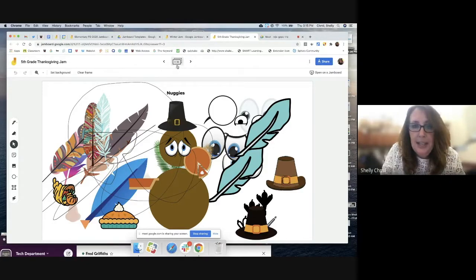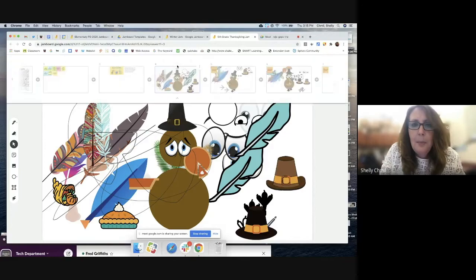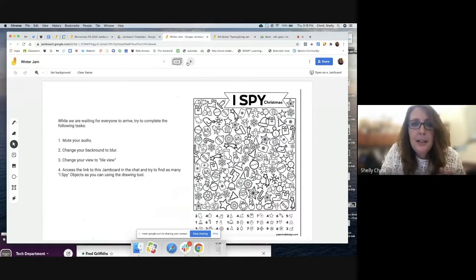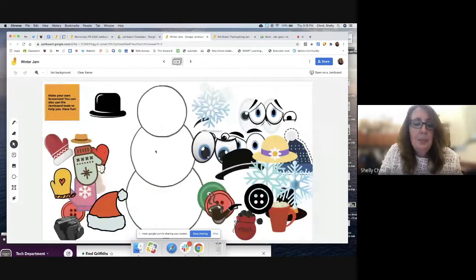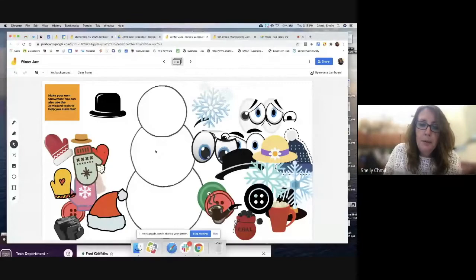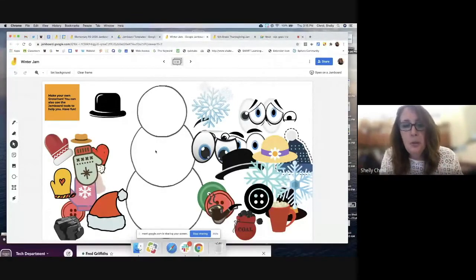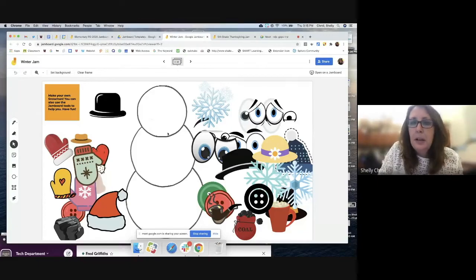And if you can see, this was a class, I believe it was a smaller class, but they were each able to go on and build their own turkey. And because it was such a hit, we're already in the process of doing the same thing for winter and sending it out to all of you, where they're building their own snowman. So there are some really fun ways to use Jamboard.